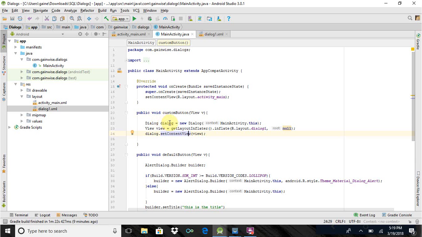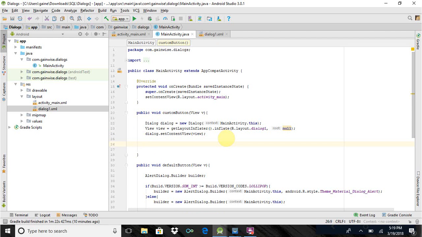So we've made a dialog object and a view object. We've given that view object the newly created layout that we did. So that view represents that layout, and we're going to set it inside of this little dialog box that pops up. And what's cool about this is we can also use the widgets inside of that.